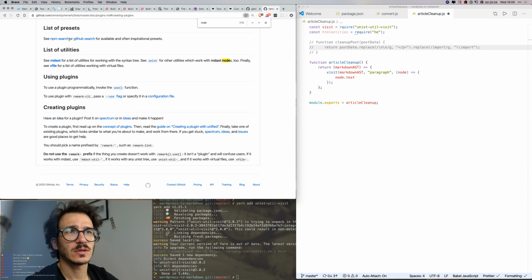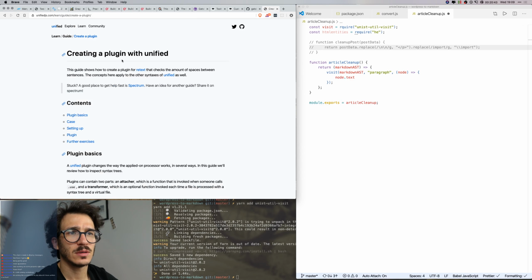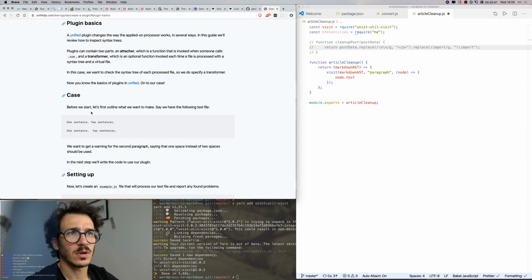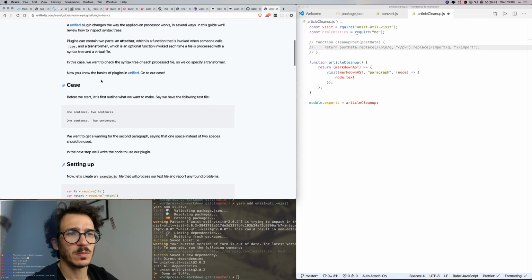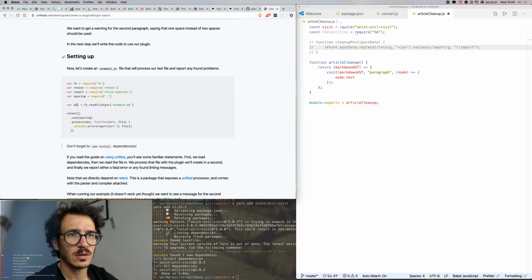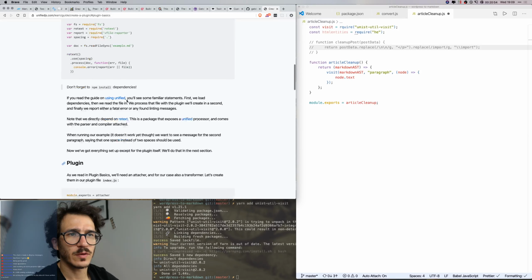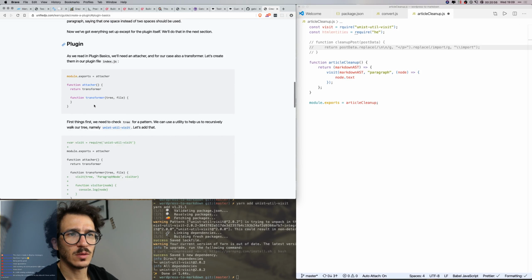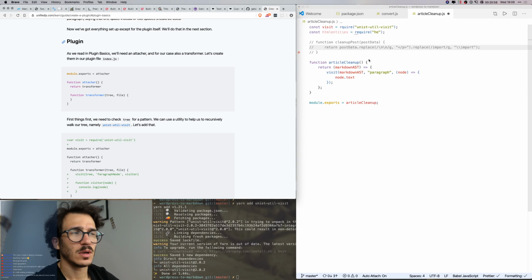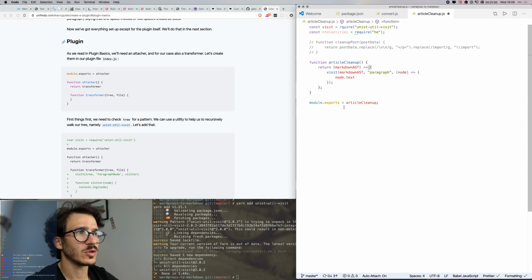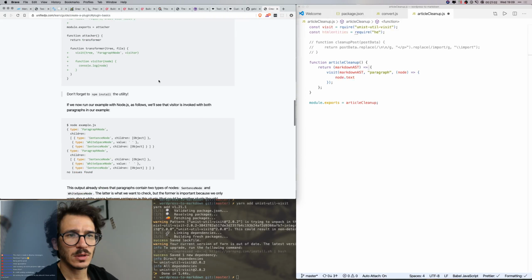Creating plugins, npm search, GitHub search, list spectrum, ideas, concept of plugin, guide on creating a plugin with unified, plugin basics, a unified plugin, setting up, yeah. So I've got all of that. Then we, so that's the transformer that we're returning.